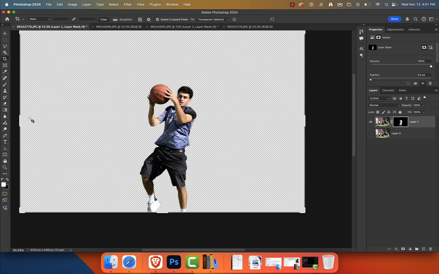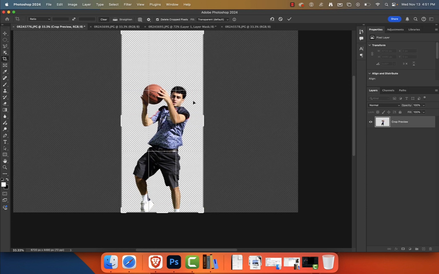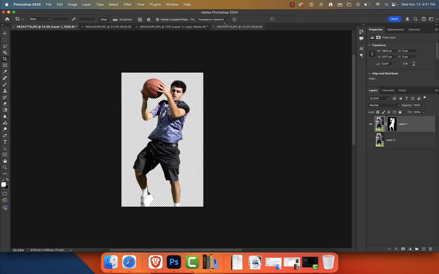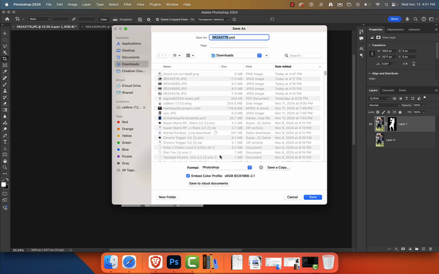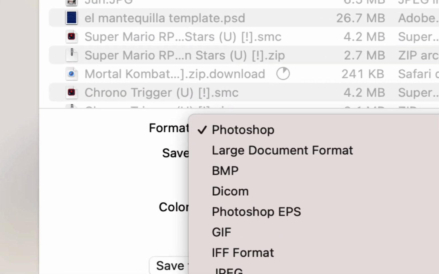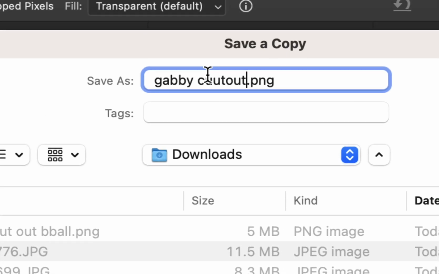I'm going to press C for crop, and we're going to crop this by pulling the edges of the canvas closer to our subject. I'm going to press check to confirm, and then I'm going to save it. I'm going to click File, Save As, and save a copy. We're going to change the format to PNG, and then it's going to be Gabby cutout b-ball. Great. We're going to press check to confirm.